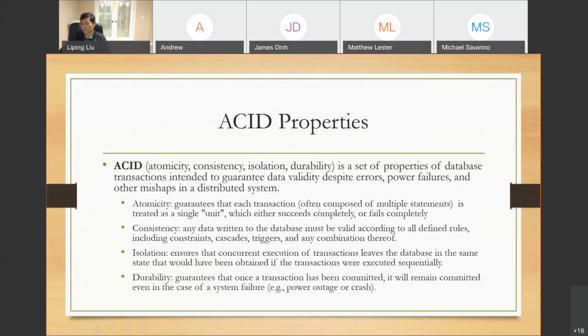Okay, so if you leave anything in the middle, then your database is going to have big trouble. For example, you withdraw cash from one account and then fail to credit that amount to another account. You already deducted from one account, but did not credit the other account, then you're going to have big trouble with customers, right? So atomicity is a way to guarantee that no such transaction can be allowed.